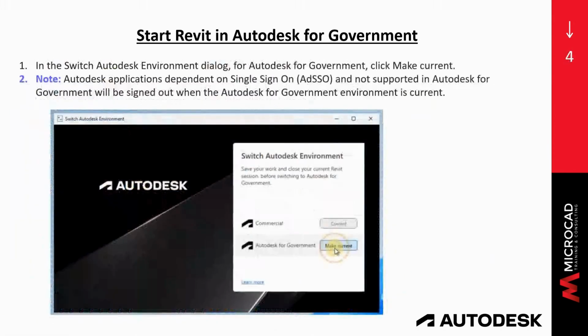Okay, when you start that application, you will get this dialog box. In the Switch Autodesk Environment dialog box, you will want to select, let me grab my pointer, you want to select the bottom line and make it current. Okay. And just as a side note, applications that are dependent on single sign-on and not supported in the Autodesk for Government environment will be signed out while you are running the Autodesk for Government environment.